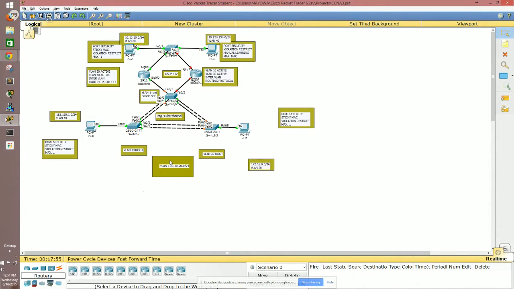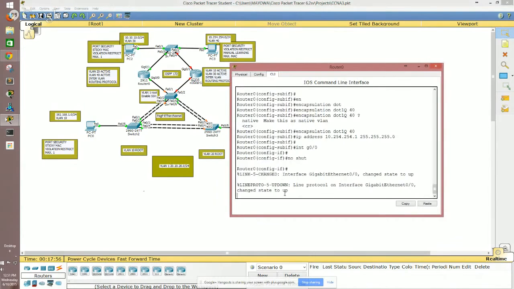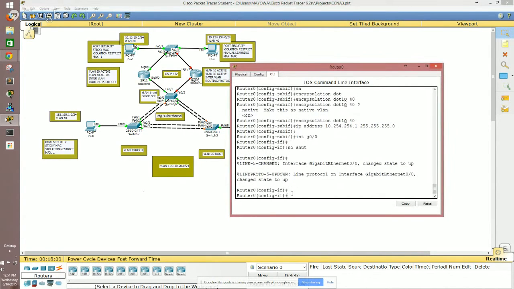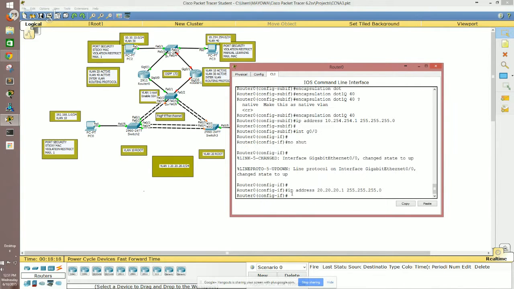All right. Let's see if I can get this. So on gigabit interface 0/0, I'm going to configure an IP address because the VLAN for that is 1 anyway. So IP address, I'm going to go for 20.20.20.1, with mask 255.255.255.0. And now I'm going to configure the sub interface.